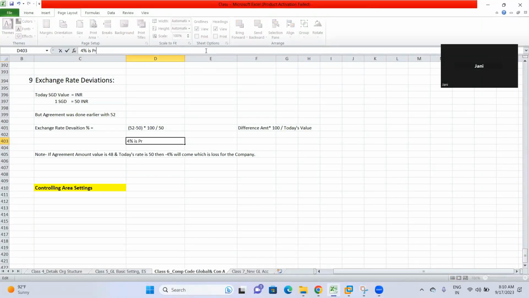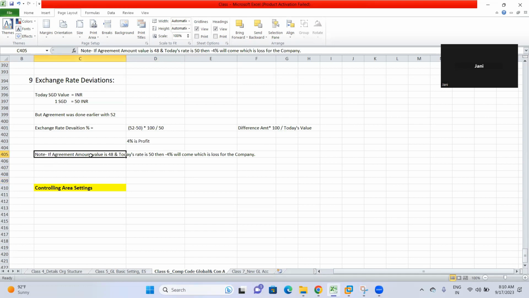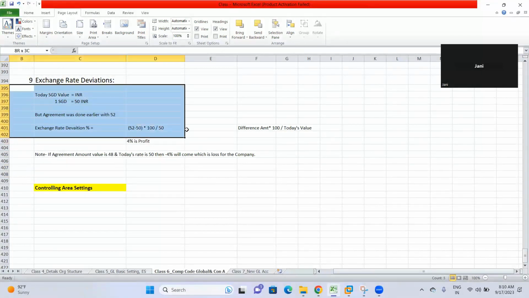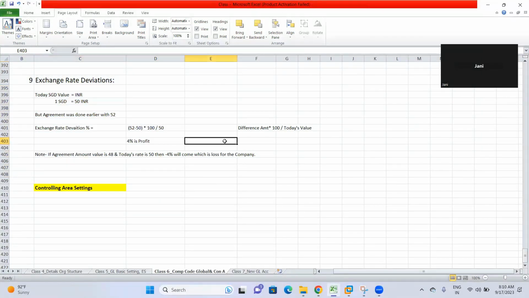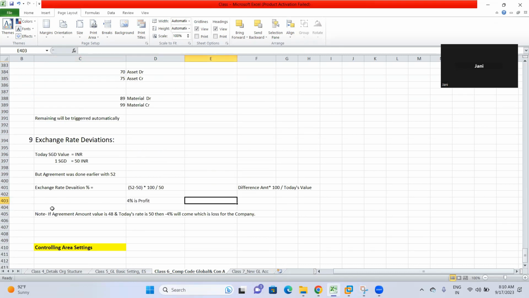Now, vice versa, if the agreement amount is 48 and today's rate is 50, it will be a loss. So you can understand this, but the concept is, this is the formula to calculate the exchange rate deviation. Okay, so let's move to SAP.